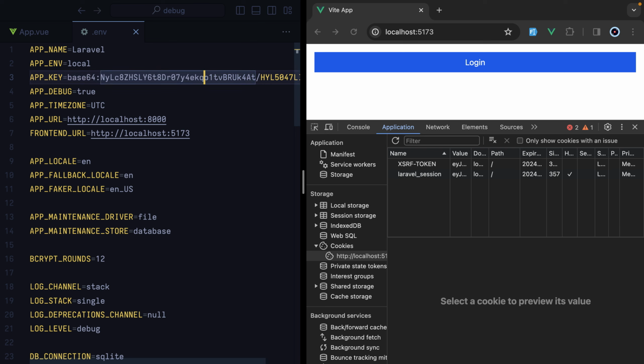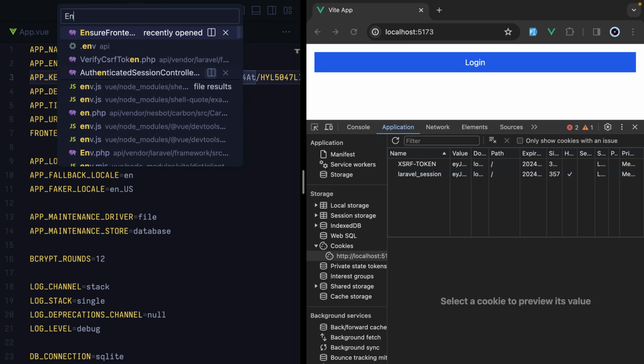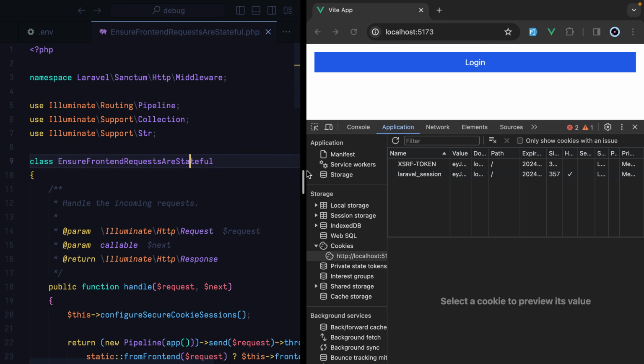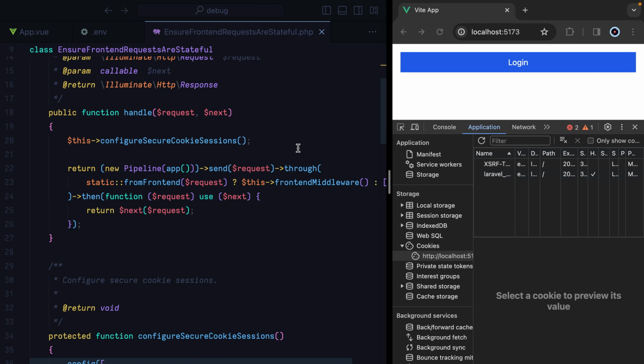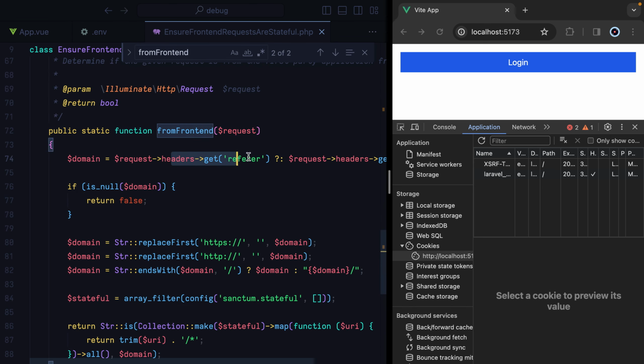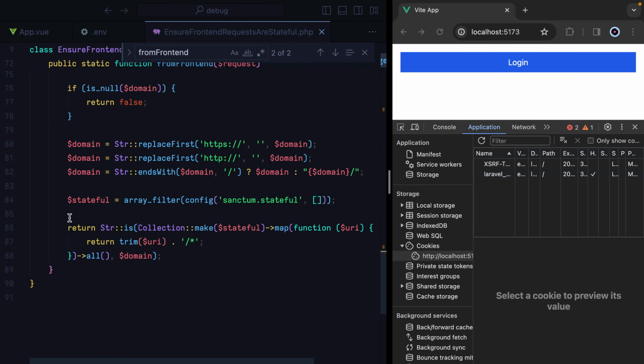Now, when debugging a 401 response, the first thing you should do is open up the EnsureFrontendRequestsAreStateful middleware. If you look at the handle method, you'll see that the frontend middleware is only applied if the request comes from a recognized frontend application. If we jump into the fromFrontend method, this takes the referrer or the origin and then checks if the domain is part of the Sanctum stateful domains list.